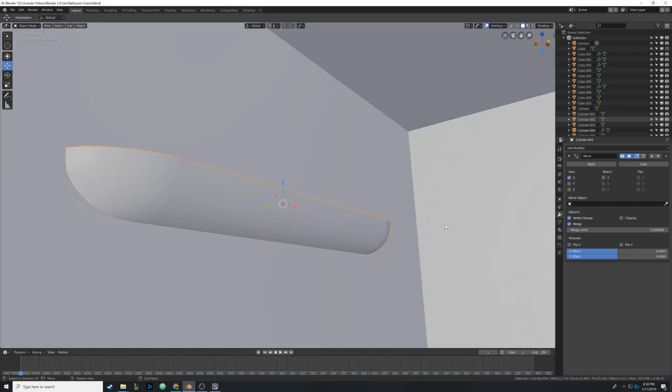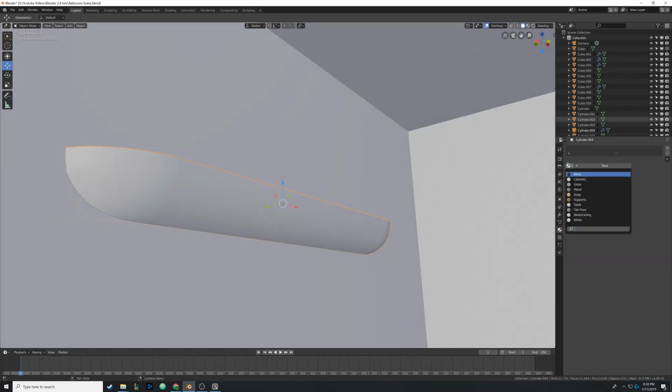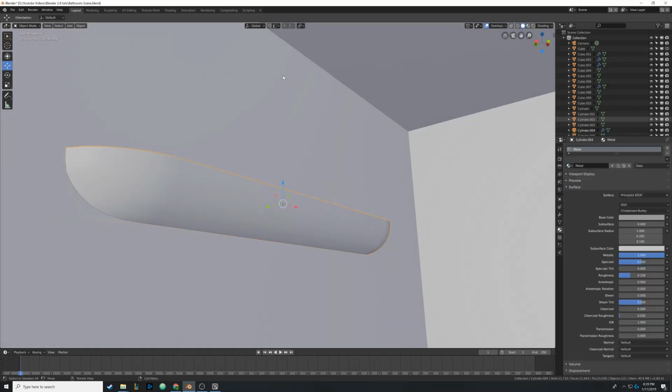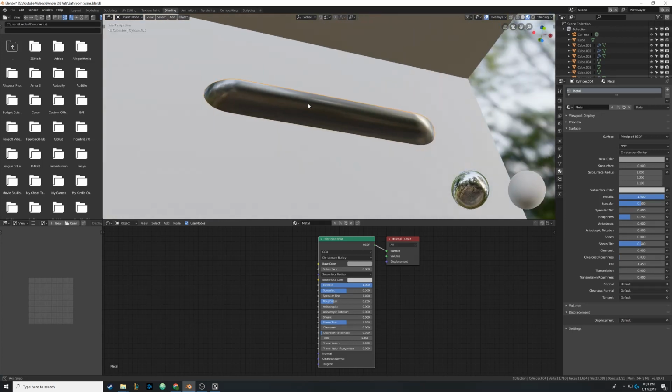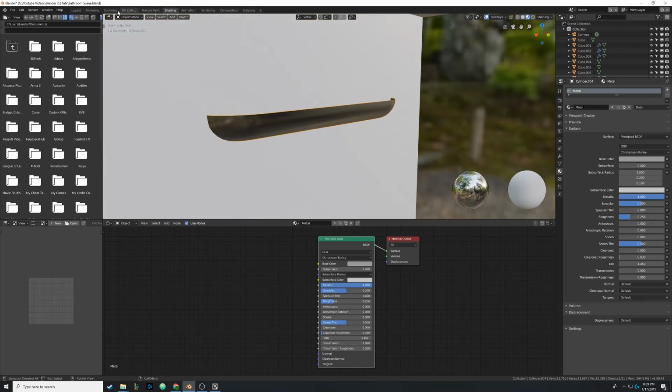So now that's good, let's go to shading, and we can just add that metal shader that we had before so we don't have to make any new shading things. So you see if I go into shading view, we can see it's going to look like a metal. I think that's going to look fine for what we want.